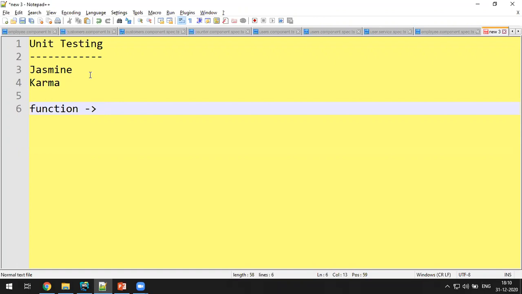Even in unit testing you create an environment to test the existing functions, where you provide a set of parameters and expect a result, and we match whether the expected result and the original result are the same or not. If it is the same, the test case is successful. So to do testing in Angular, we use two special libraries. One is Jasmine, the testing library. One more is Karma. Karma is not a testing library; it is the test runner.